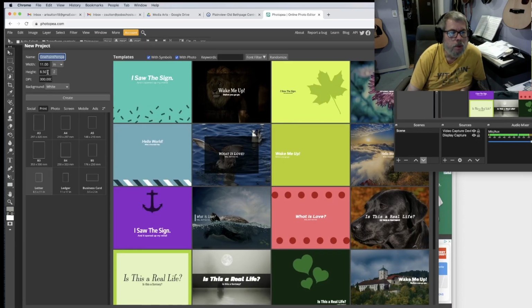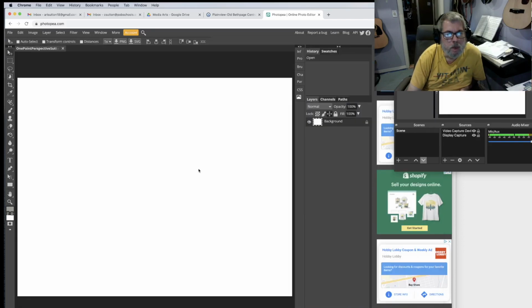You want it to be letter size in the print area, 300 dpi, and this will probably say 8.5 by 11. Clicking this will change it to landscape, so we want it landscape. And give it a name. I gave mine 1-point perspective Sutton. And I'm going to click create.